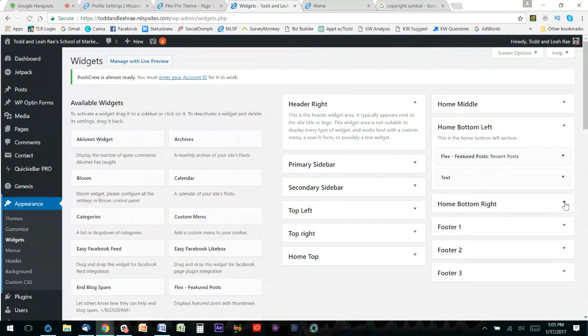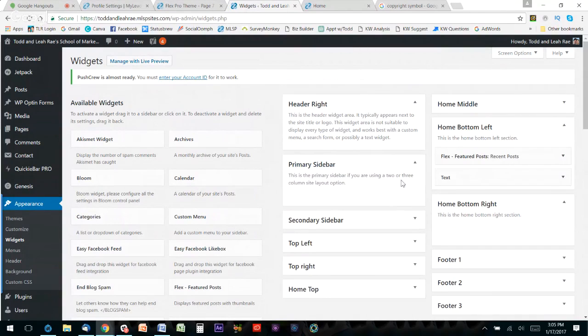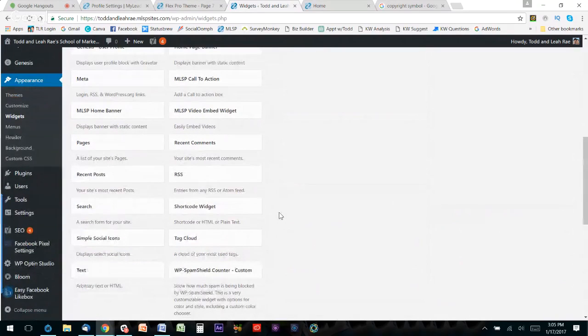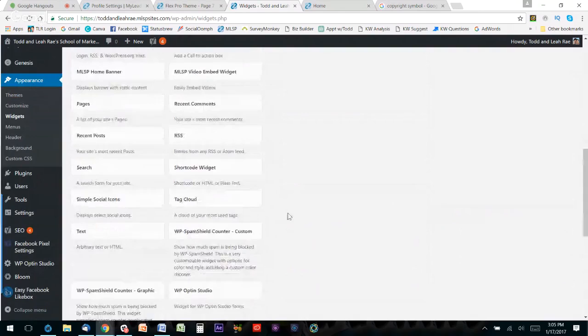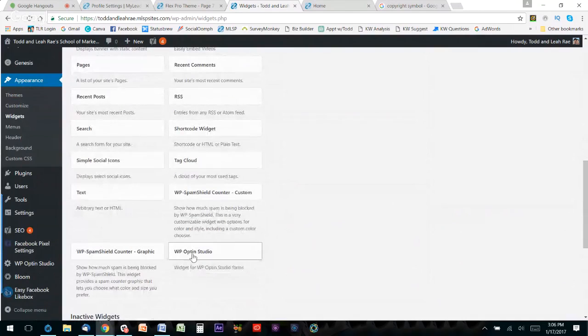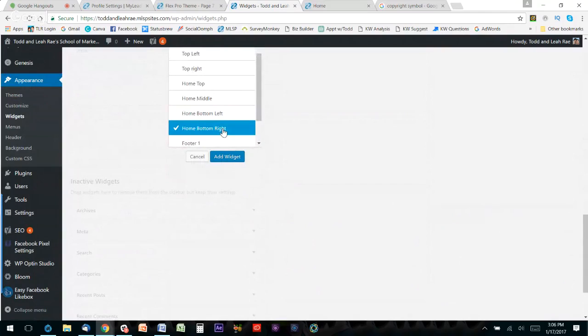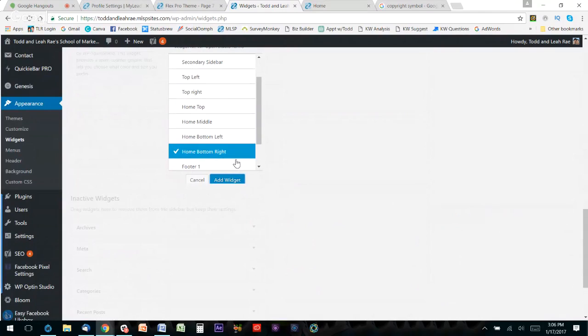The next thing I'm going to do is configure my home bottom right and my primary sidebar at the same time, because I want these two to be the same. You don't have to make them the same, but I usually do. The first one I do is the WP opt-in studio, because I want to give people a way to opt in to my newsletter. Let me find that WP opt-in studio, and I'm going to switch this to home bottom right. So that's going to be kind of on the sidebar.